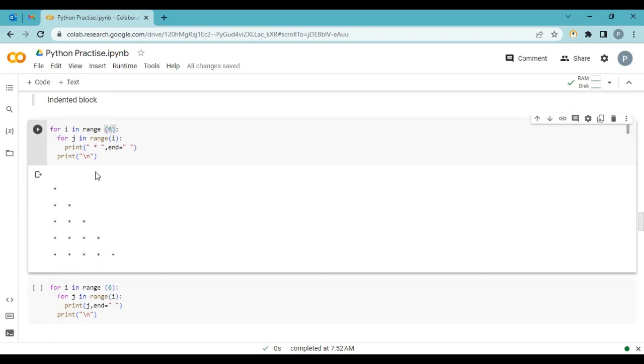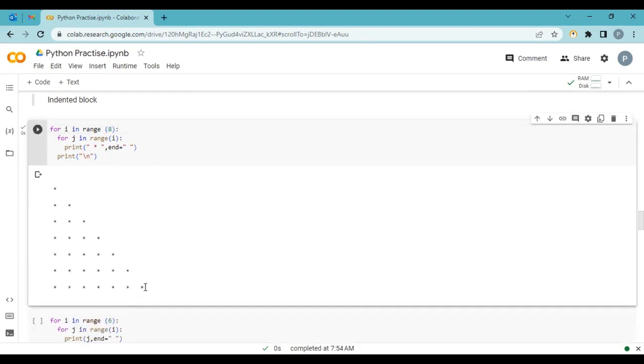Let me show you here. The number of lines increases, the number of stars increases. In the first line 1 star, in the last line the most. So what happened here? Again, the first loop decides how many lines you want, and the second loop decides how many stars you want.